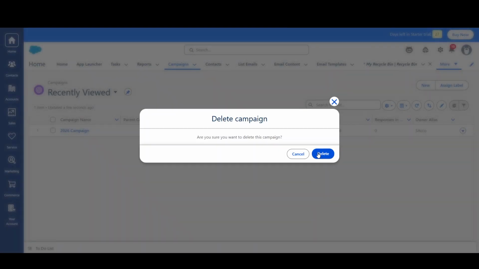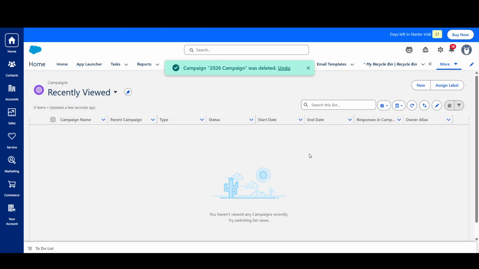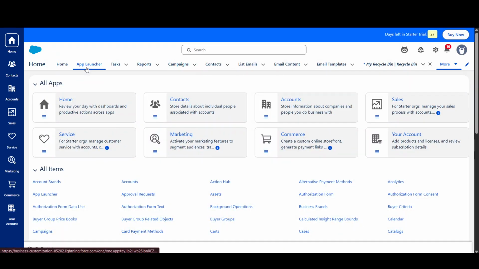This removes the record from active views, but don't worry, it isn't gone forever. Salesforce first sends it to the recycle bin. If a toast or dialog remains open after the action, close it by clicking the small X. Now let's restore it. Open the app launcher, the grid icon in the upper left, and search for Recycle Bin.